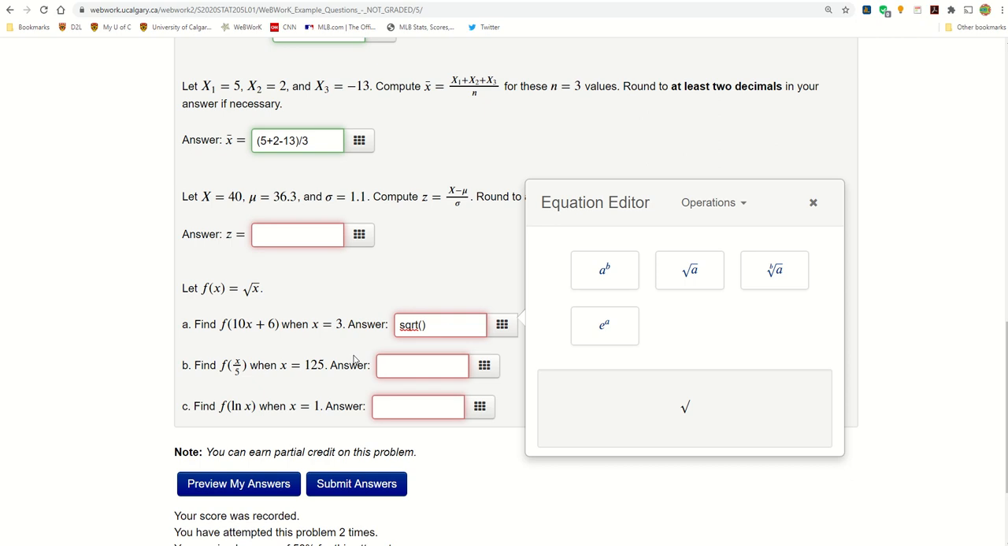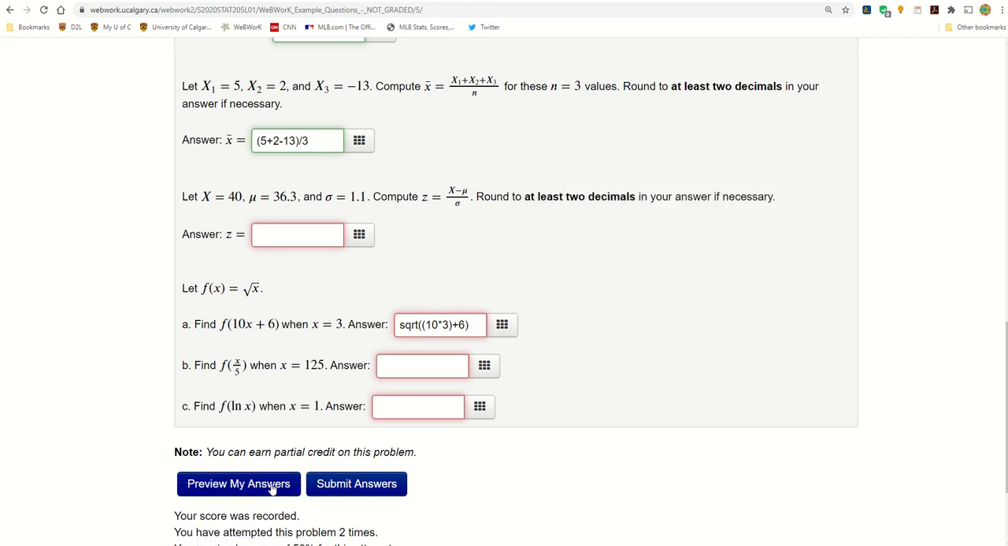So what that means is under the square root here is going to be 10 times x. X is 3, so I'm going to do a little asterisk there, 3, plus 6. Now it's always a good idea just to make sure, as far as order of operations go, that you're doing exactly what you want to do with these calculations. So just to be safe, I'm going to put another set of parentheses around that 10 times 3, just so WeBWorK is clear that I want that multiplication first, 30, then plus 6, all under the square root.